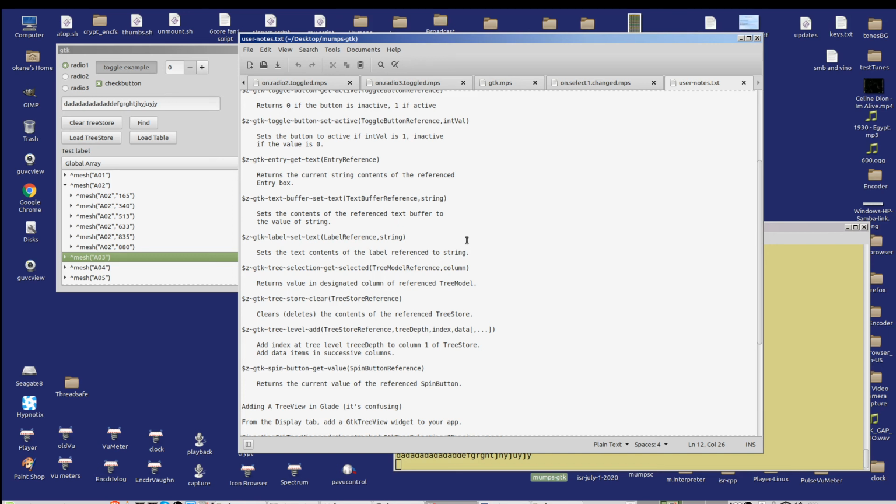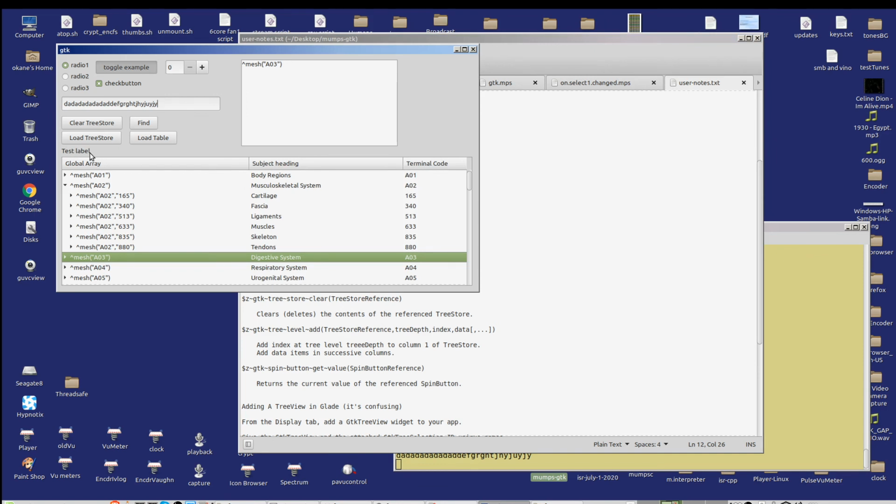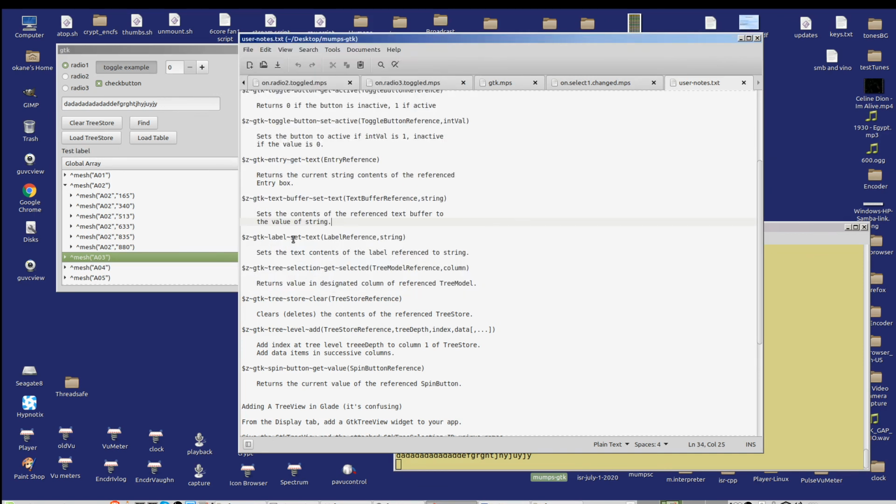Other ASCII characters should work as well. I haven't tried them all yet. Set label text. This is a label here. You could set the text. That's just a label, but you could change the text of it using the set label text, where you give it the name of the label and you give it the string you want to have put there.